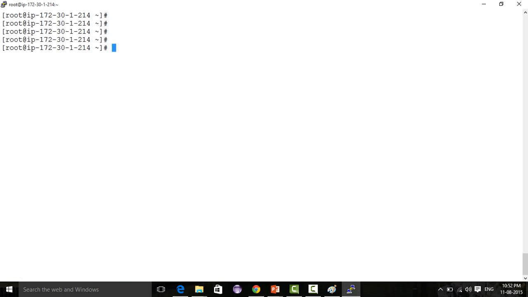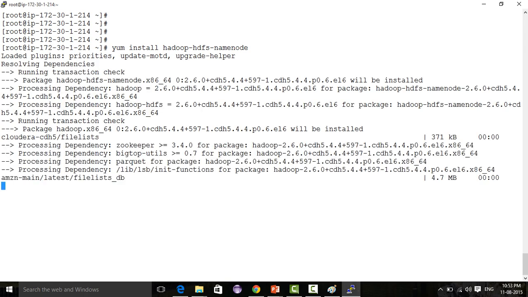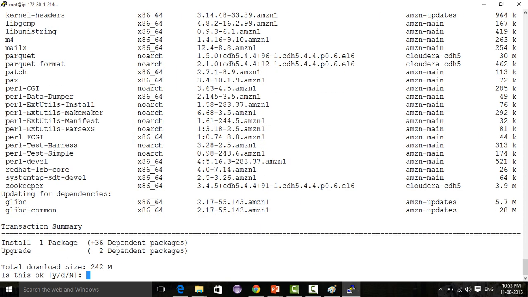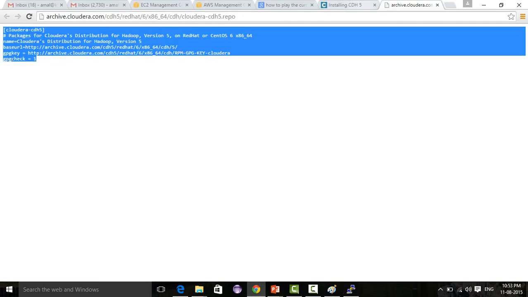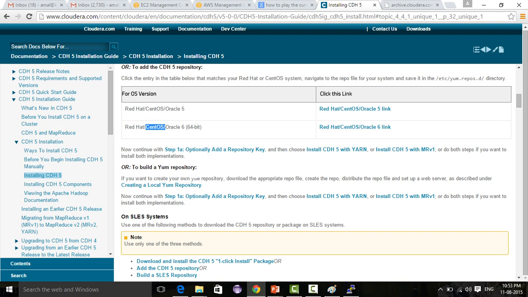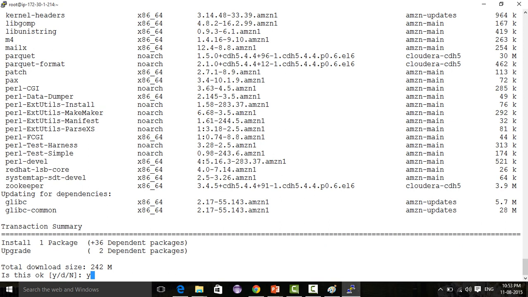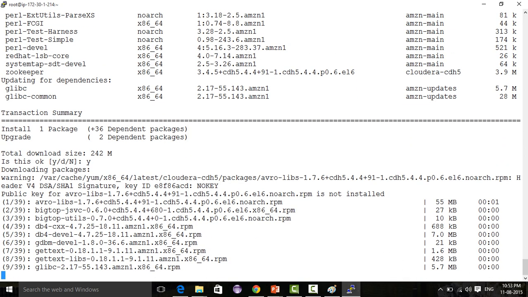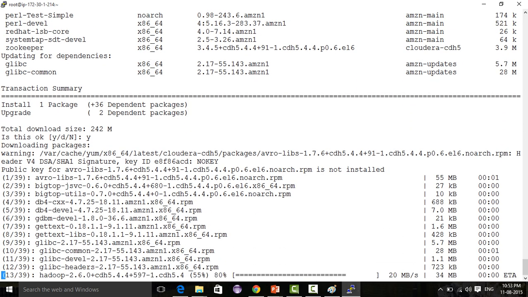So I'm installing the name node. Since we added the Cloudera repo, we will be able to do yum install hadoop-hdfs-namenode. These installation steps are all properly mentioned in the Cloudera installation documentation. This is the documentation. It's clearly mentioned here; I am just following the steps. We just need Hadoop, which is why I am installing Hadoop. On top of that we can install Impala. So first we install the name node.